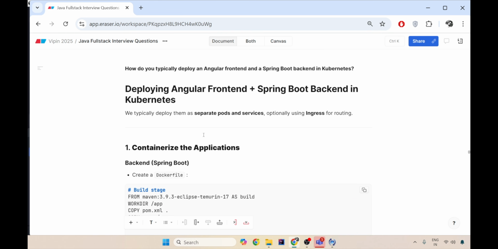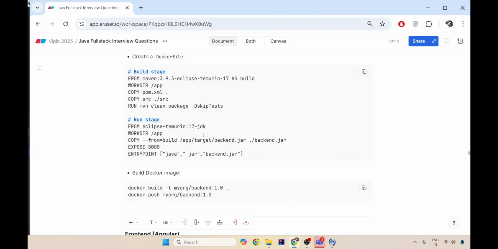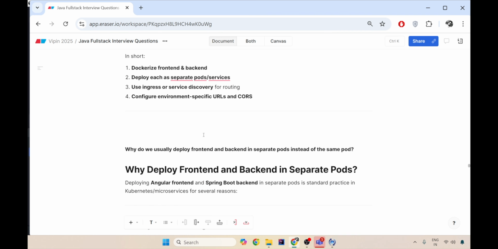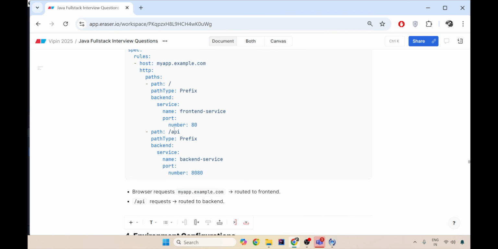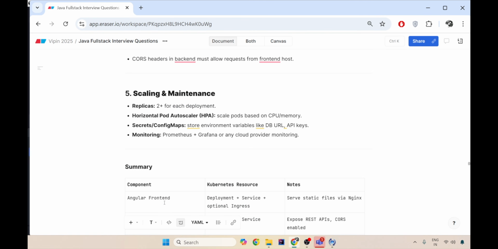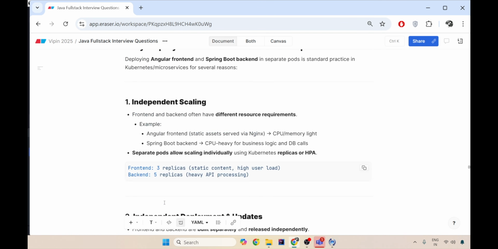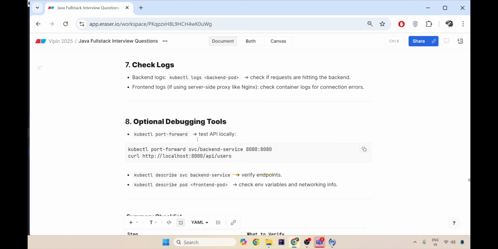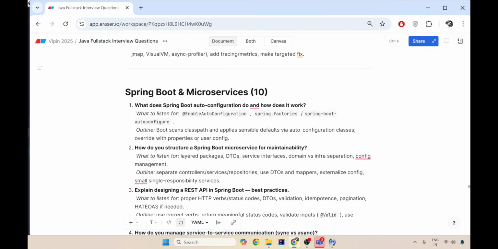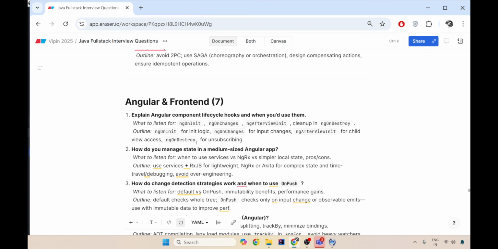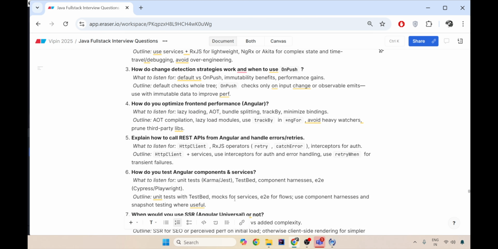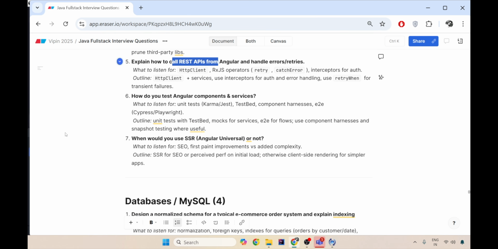I have many more things to cover, like how do you deploy it, the proper configurations, like what should be the ingress, what should be the external configurations, why you should deploy front end and backend independently, why you should not deploy them together. There are even many more things to be covered. If you can see here, Angular front end applications, the medium size Angular app, how to manage them. How do you have SSR Angular or Universal? Many things I have to cover.